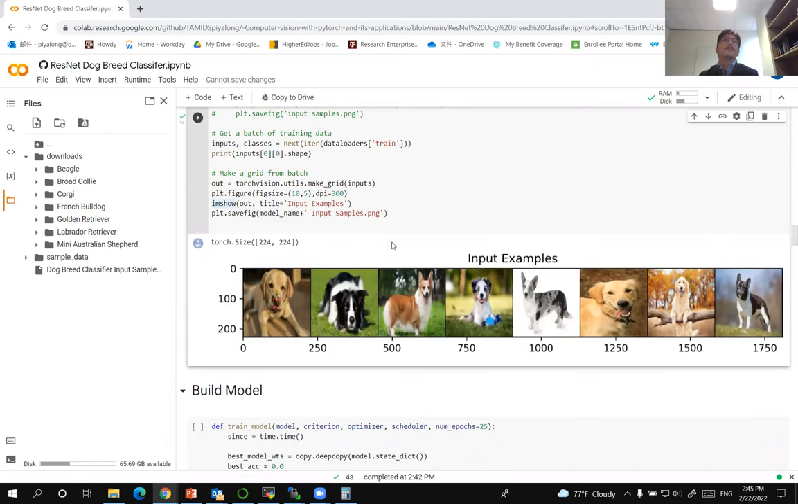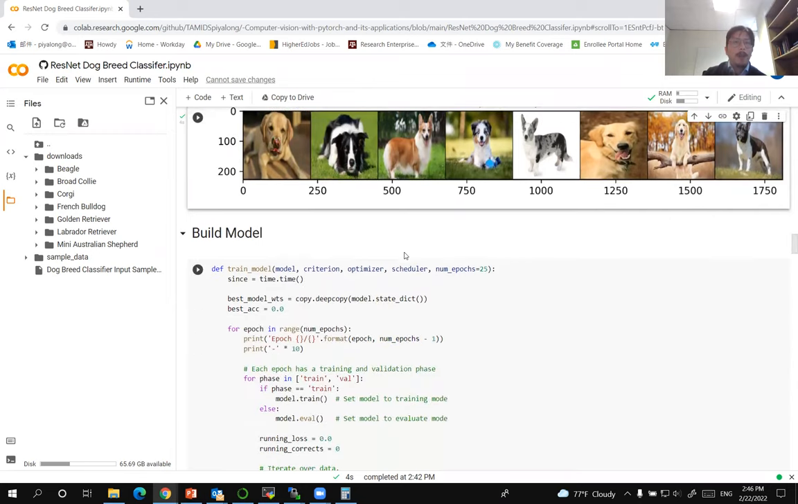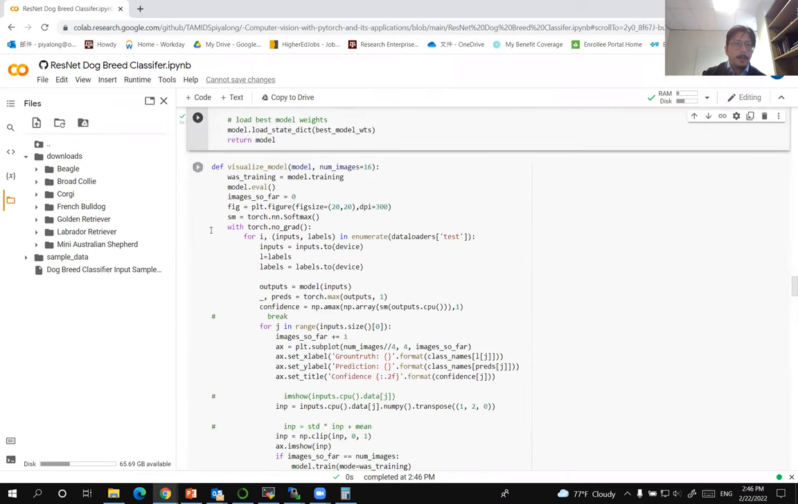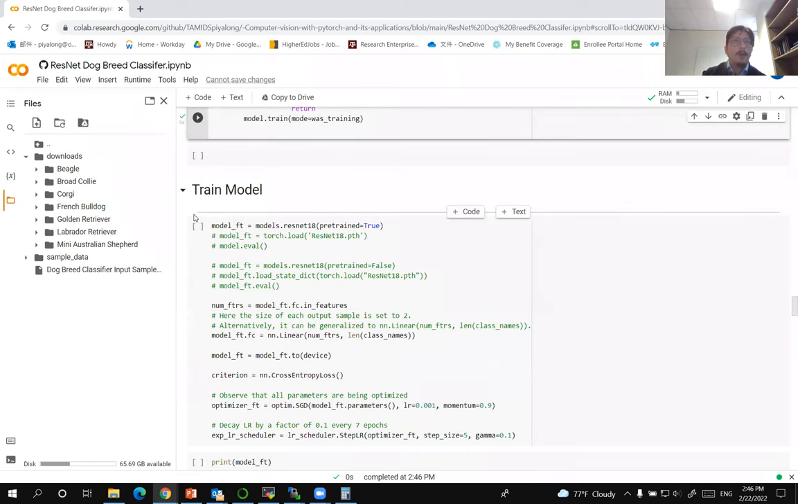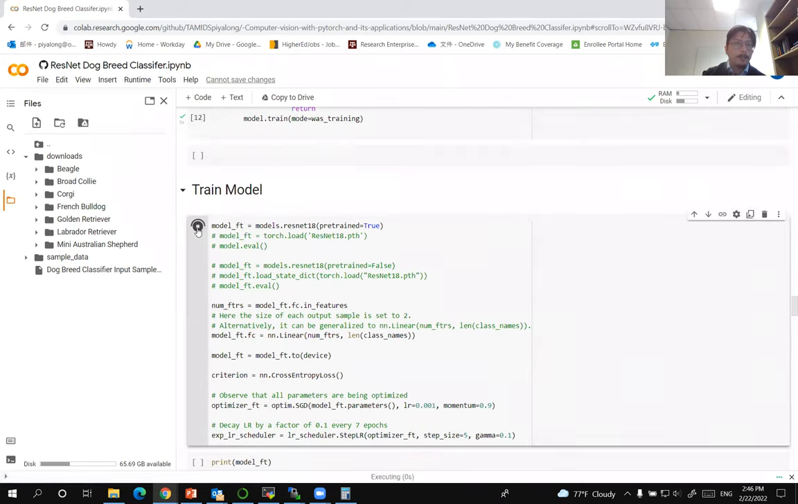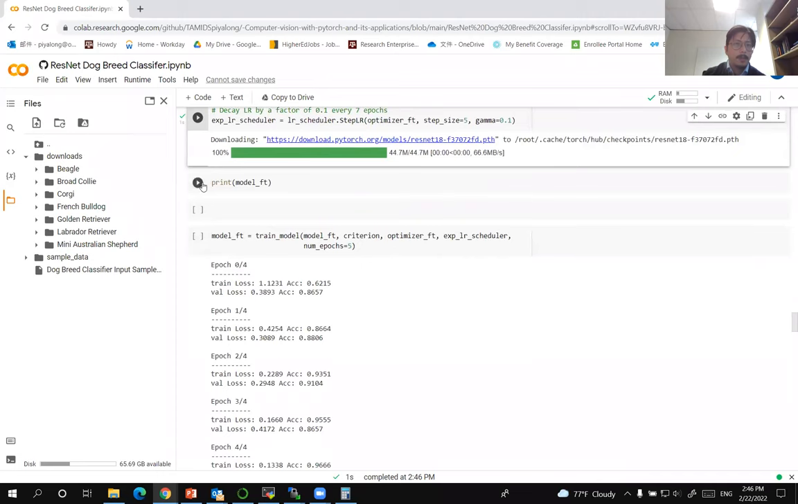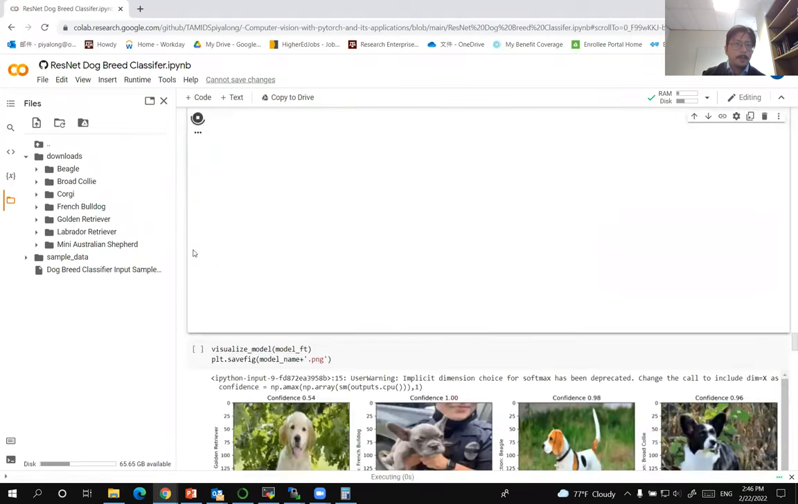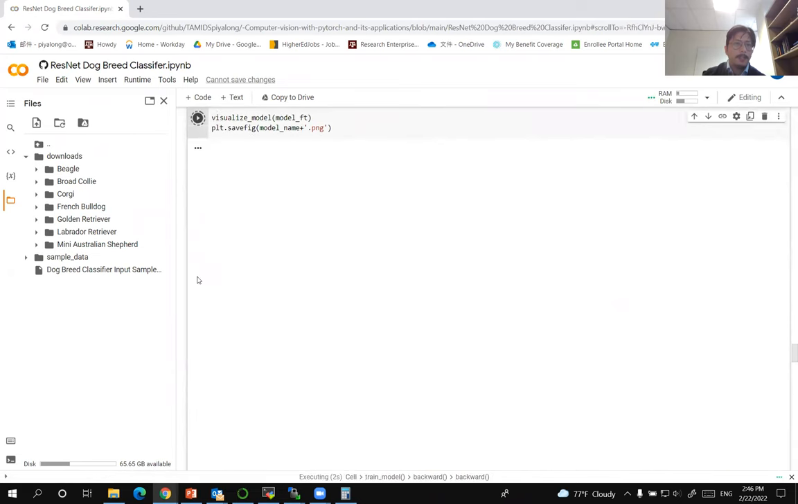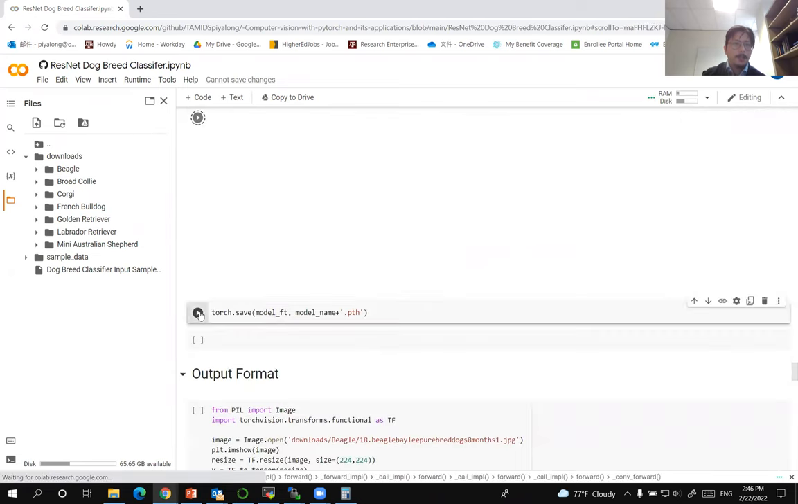Good. Thank you. So next we run all the cells in the build model section. Okay, this one, the second one, let me go down. And also we run all the cells in the training model section. This one, this one, this one, all the way to visualize model and the torch save here.